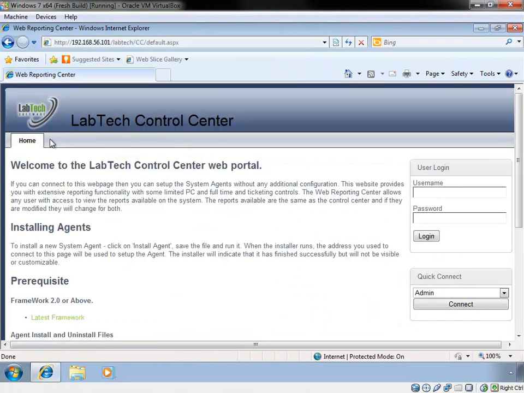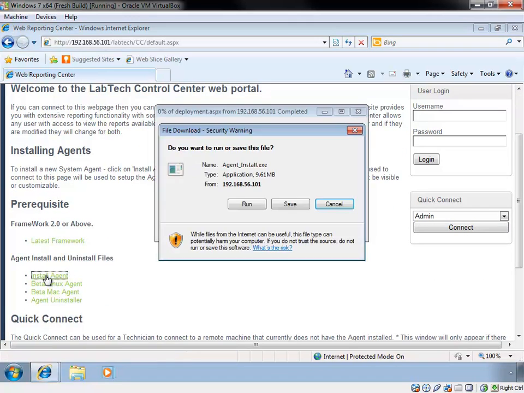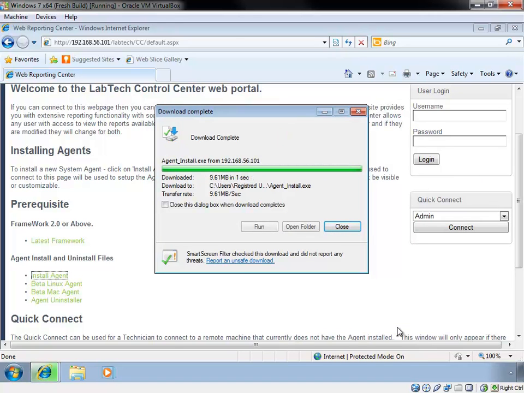Now this is the screen we're going to see. Notice that we have a user login. This is for the Web Control Center. We have a quick connect button down here. We'll talk about that in a moment. But right now, let's scroll down a little bit and let's go ahead and get this install agent link. It's going to download the agent installer. And let's just save this to the desktop for now.